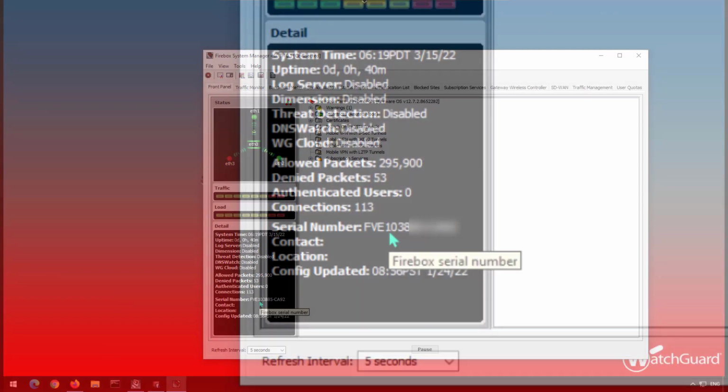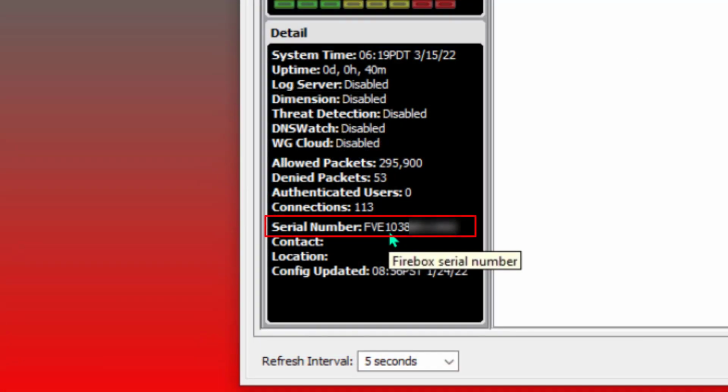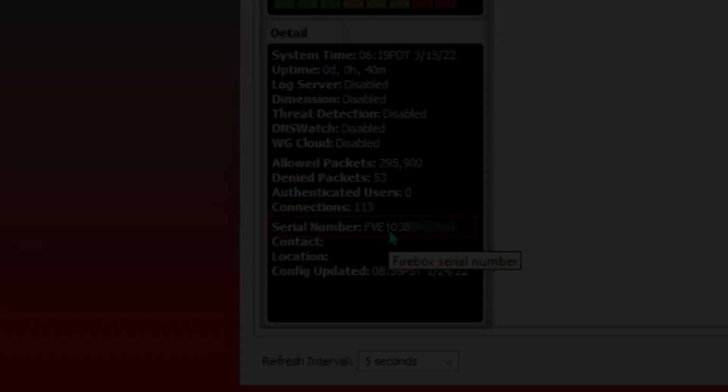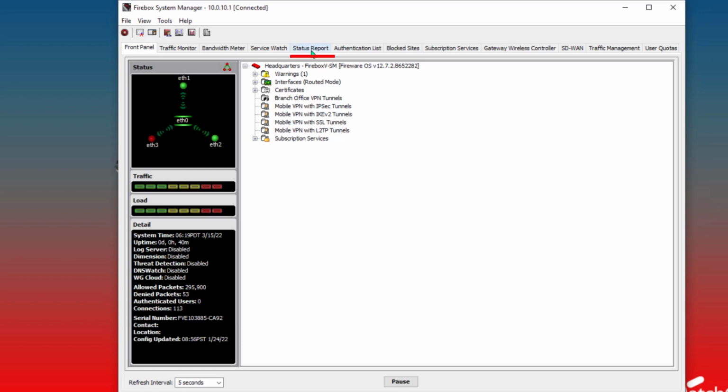On the Firebox System Manager monitoring console, you can find it in the lower left-hand corner on the front panel, on the Status Report tab.